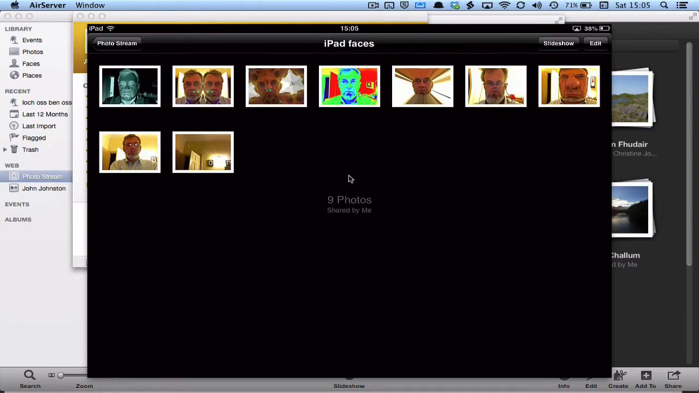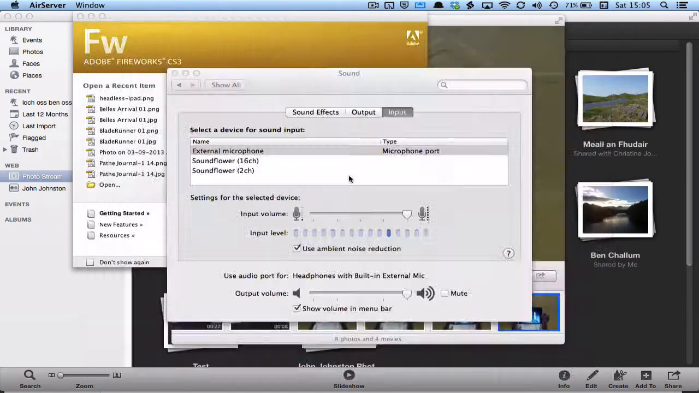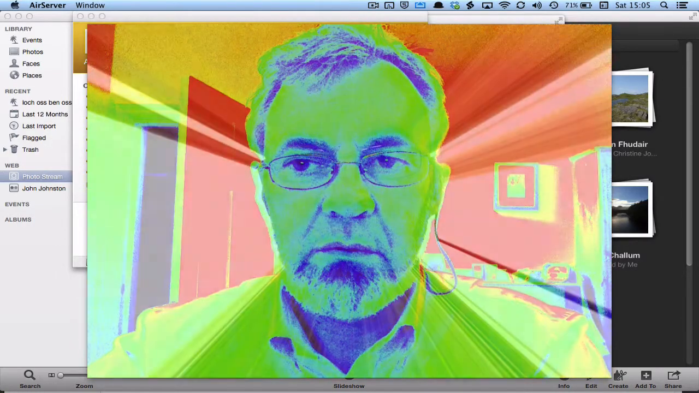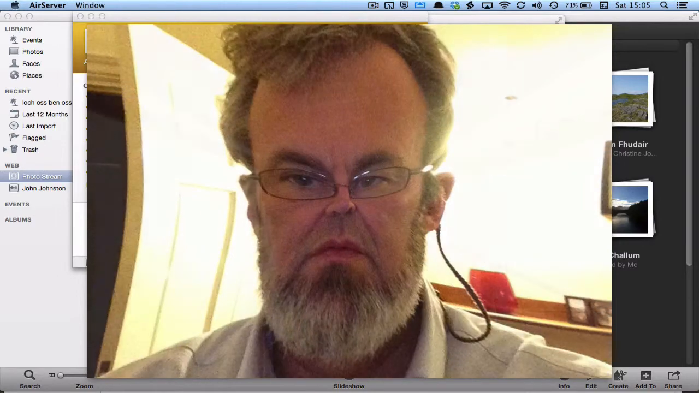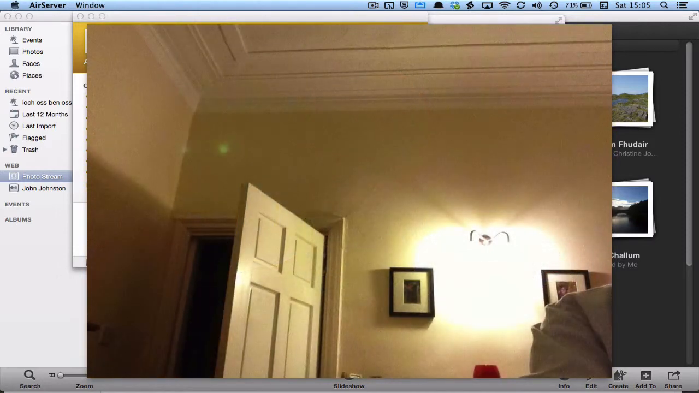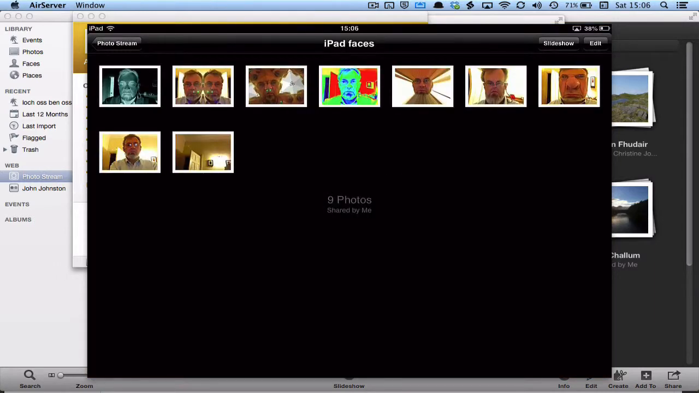So I started off on the iPad, and I took a series of pictures of my face in roughly the same position using the Photo Booth app. So you can see we've got a series of different pictures with roughly the same background, same position. And then I tried to take a couple without myself. There's a wee bit of shoulder in there, but it worked out okay. And I put those on a photo stream so that they would end up on my Mac.